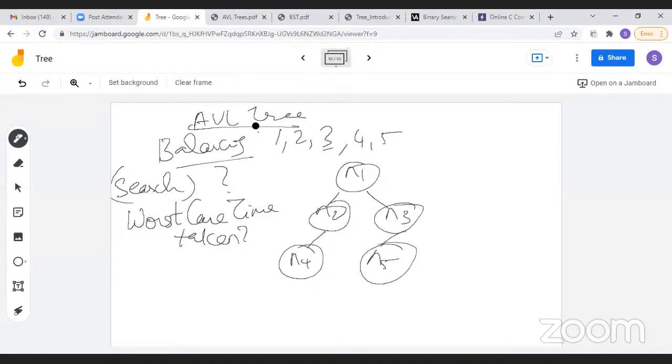Any other answers? One answer is log n. Okay. Any other answers? What is the time taken to perform a search operation in this particular AVL tree? Okay, no answers. Log n is correct. So why log n? Why not n? In the previous binary search tree, we discussed the time taken in the worst case is n, right? But here it is not n, it is log n. Why?